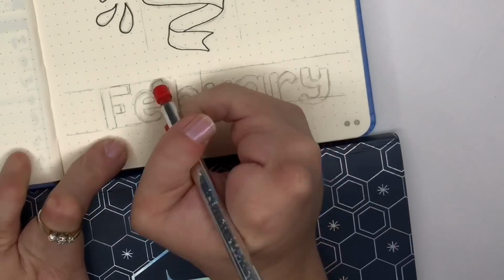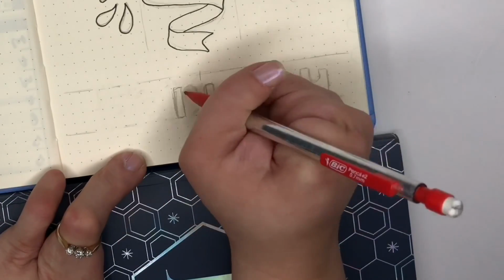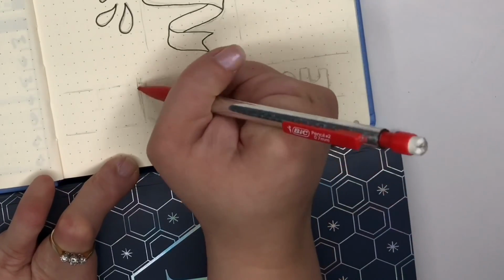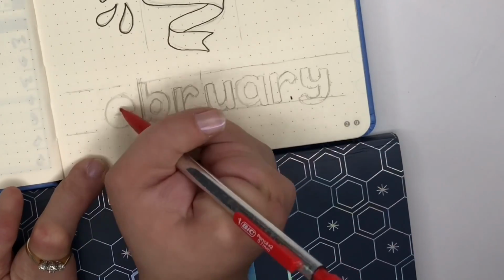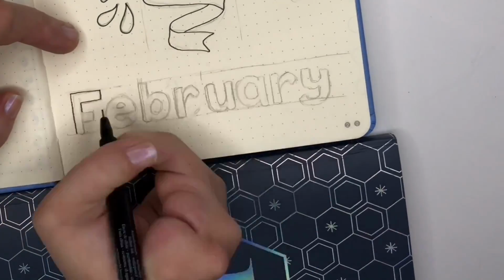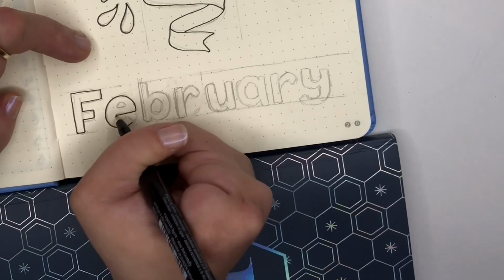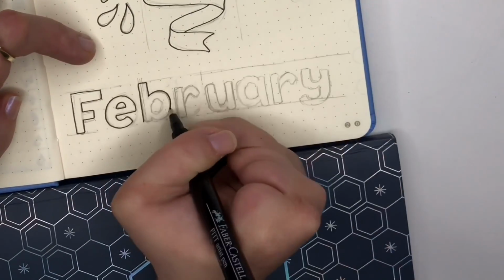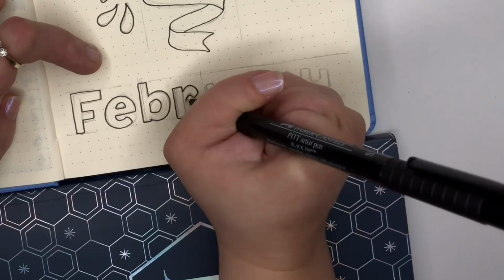This is the point that I realise I've missed it, so thankfully I managed to work that out before I ended up putting any ink on the page, so it gave me the chance to go back in and add in that second R before I then go in with another Faber Castell Pitt artist pen and do the outline of a properly spelt February.